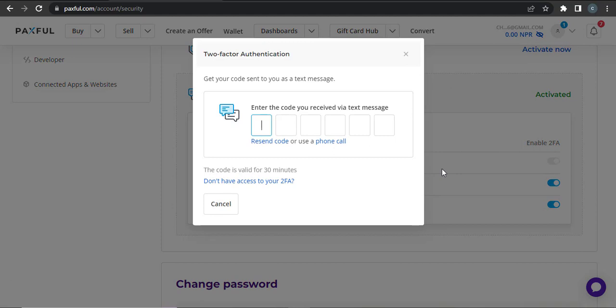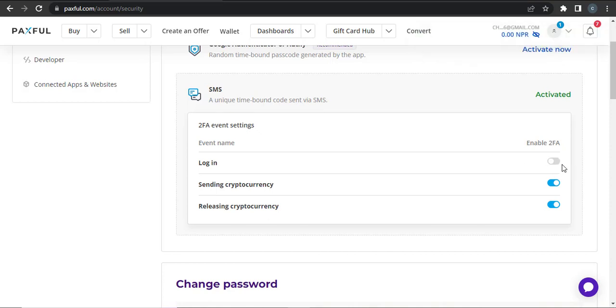As you toggle one of the options off, you will receive a code on your mobile number. You need to enter the code and then your authentication will be disabled. You can also choose a phone call instead of a text message. And if you didn't receive a code, you can again click on resend code. And just like that, login option for the two-factor authentication has been disabled.